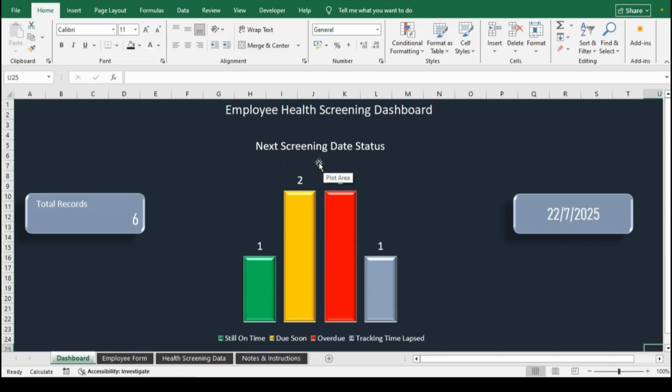The shape on the left displays the total number of health screening records captured so far, which is 7. Tracking all records is important for accurate analysis, compliance monitoring, and promoting employee wellness across the organization. The shape on the right displays the current date, helping users track real-time updates and ensure timely data recording in Excel. Let's navigate to the employee form worksheet.